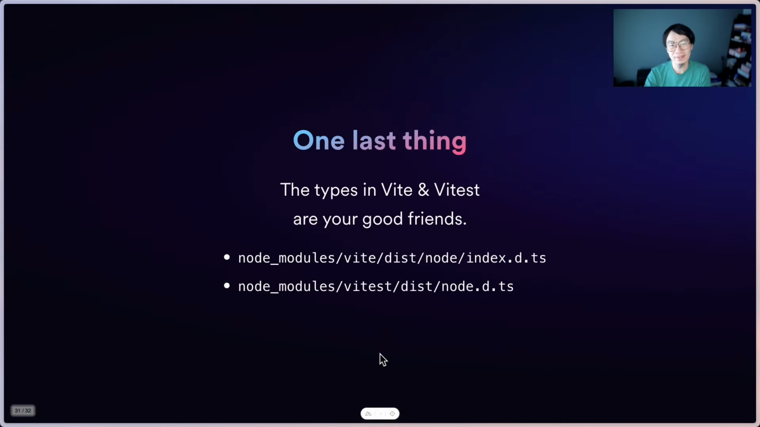One last thing. All Node APIs we have introduced above are just the tip of the iceberg. You might need to dive into them for further details. In this case, the TypeScript DTS files in Vite and Vitest packages are your really good friends. Just go and find them in the Node modules when you get anything wrong or need to know more about the APIs.